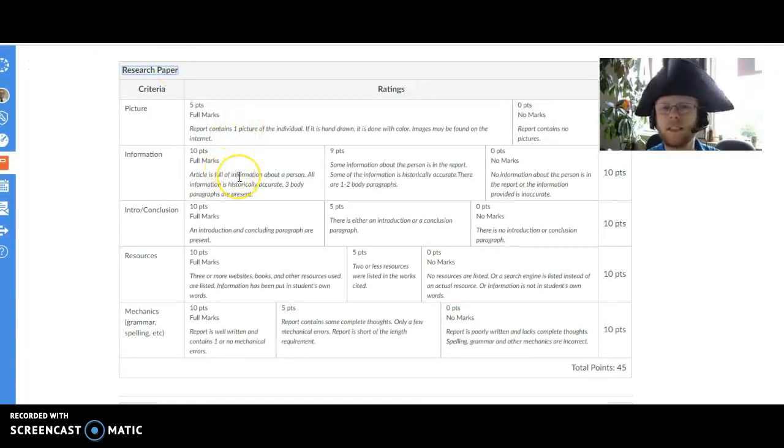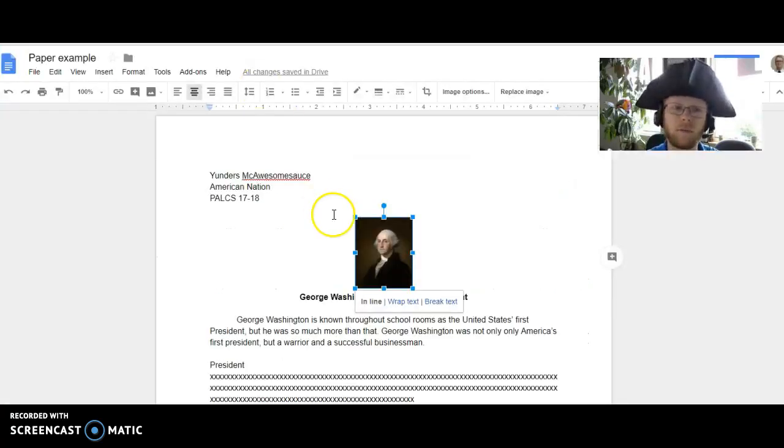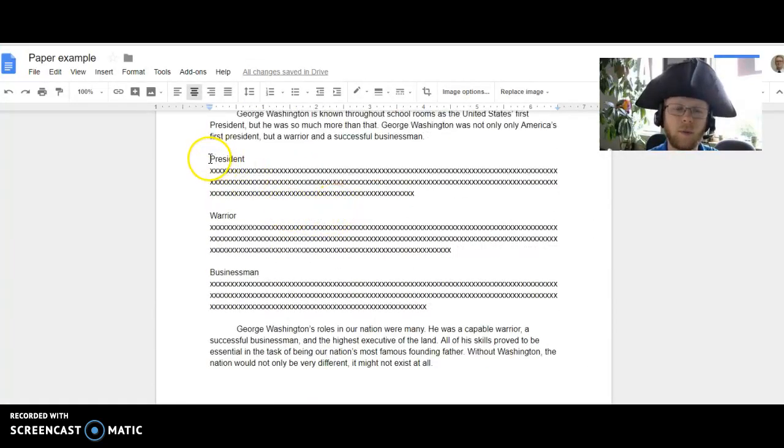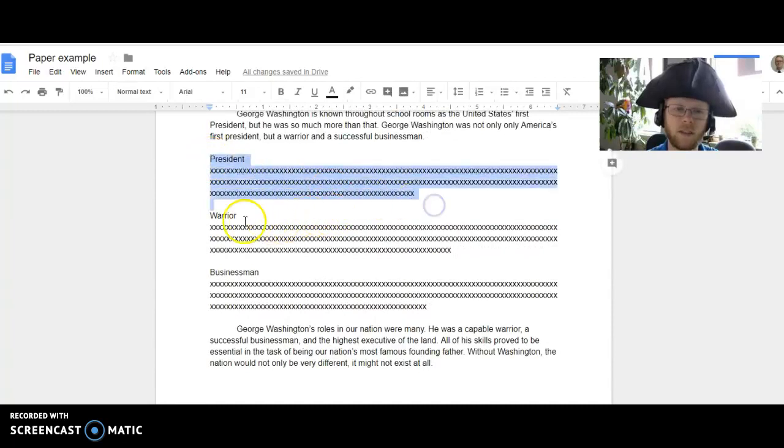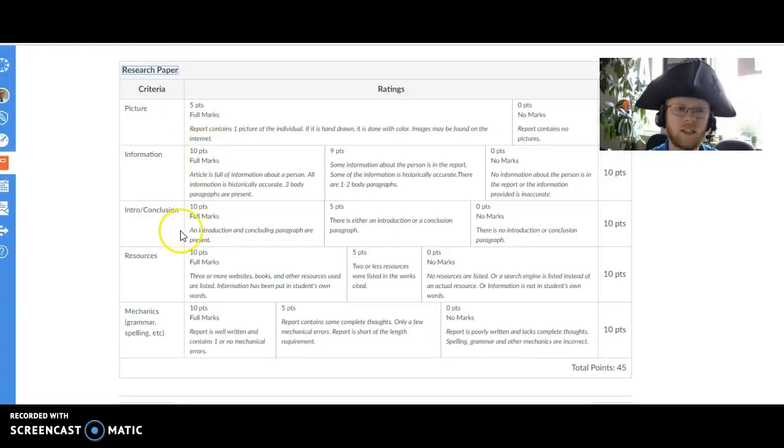Information. Basically, do you have 3 body paragraphs filled with accurate information on your historical character? If we look at my paper, I would go, oh yeah, I got 3 body paragraphs. Here's one on him being the president, here's one on being the warrior, and the businessman as stated in my thesis statement.